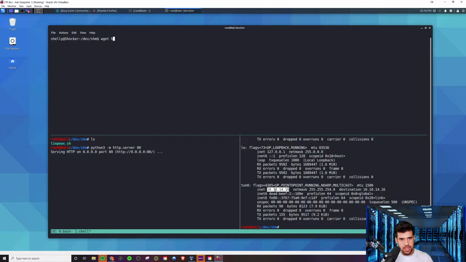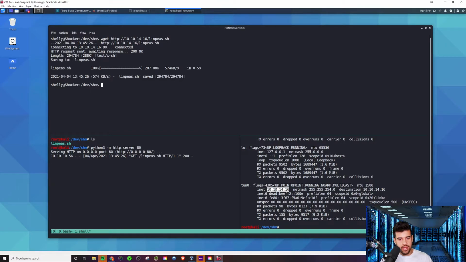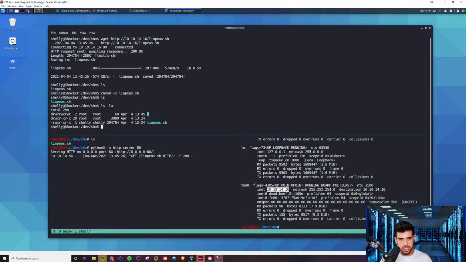So I'm going to say wget, and I will specify the server and the file that I'm trying to grab. I do that, and now you see that I have downloaded it on the system. I successfully transferred the file over. Now, if I wanted to run this, I can just do chmod +x, and now you see it's green, because if you look at the permissions, I'm able to execute this, and I can then run the script. So that is the easy way to do it.